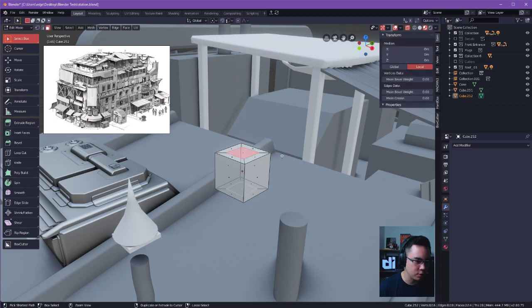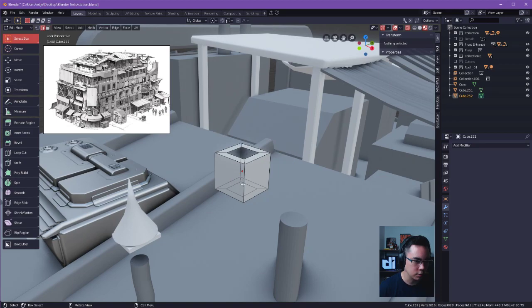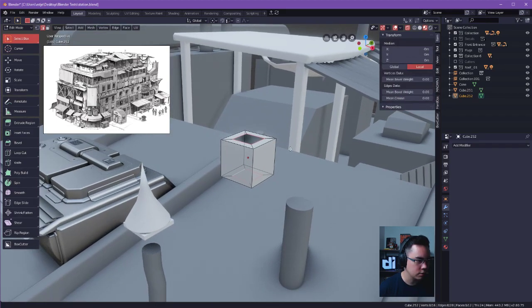Is it just connect? I mean, I guess if you're in face mode and you delete the faces and then grab the loops, you should be able to connect those, right? Man, I can't even remember what the connect button is. That's so funny.